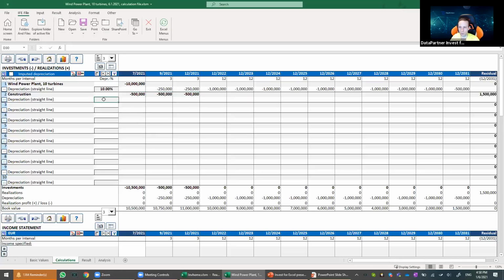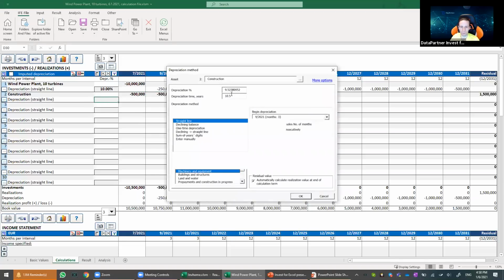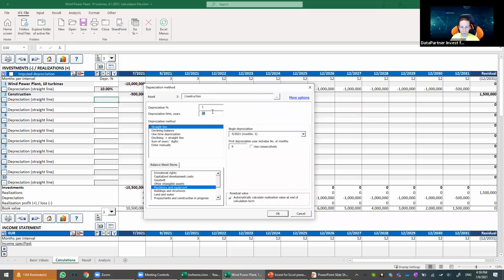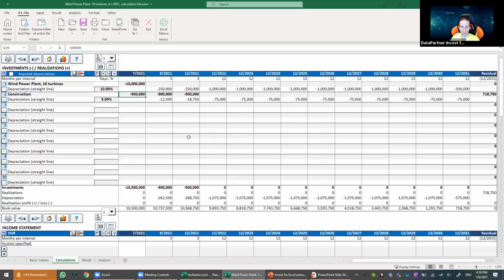And then let's say we'll put some kind of smaller depreciation percentage. Let's say we'll put it like 30 years or maybe like 20 years. So yeah, 5% annual depreciation. And then we could put it under buildings and structures as its construction. And then pressing OK. And now we have a depreciation 5%, and then we have some residual value left.